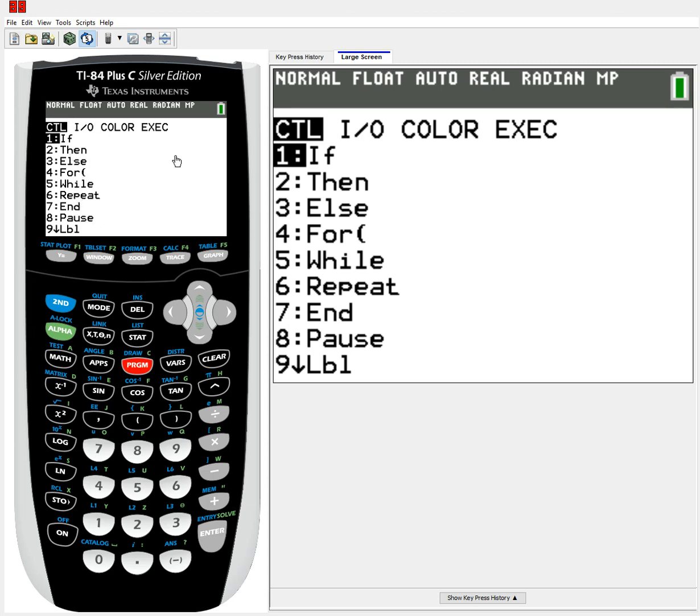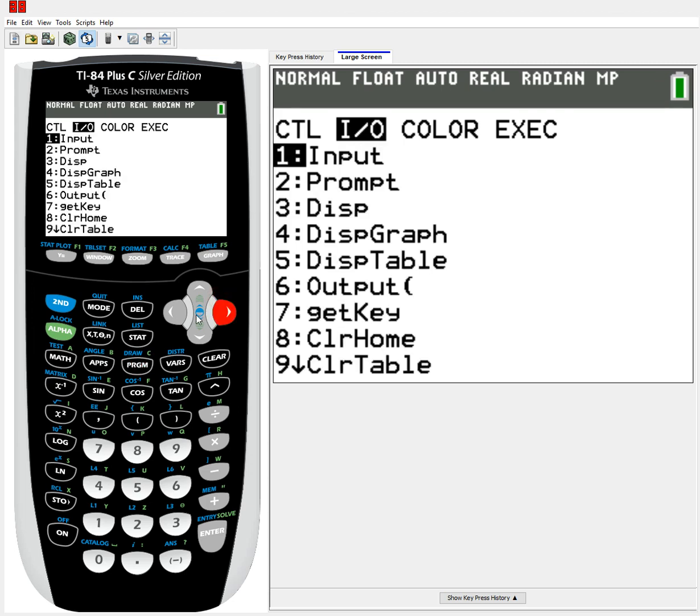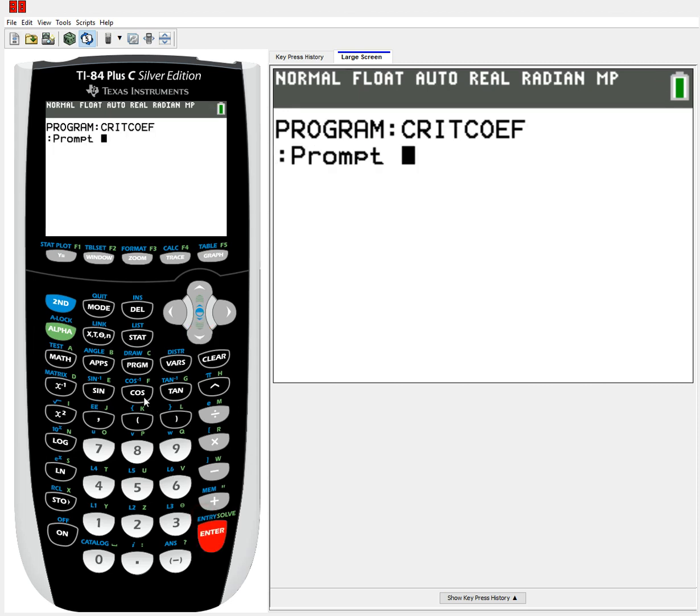These are all things that people that have done programming should be well familiar with. However, what we want to do first is go over to the I/O tab, and we want to use the number 2 option, which is prompt. If we hit enter on that, we have prompt with a flashing letter at the end of it. This is going to be the prompted value, so the value that I'm going to give the program to actually work with. In this case, just like when we use the table, we're going to give it a value of n, the number of values in my data set.